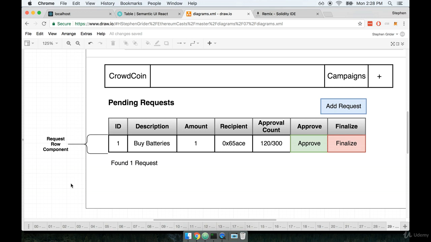And that thing will have a better idea of how to render one individual row, and it will also contain some helper methods for handling a user clicking on either the approve or finalize buttons. So we're going to make a separate component right now. The entire purpose of this component is going to be to render out one individual row. So let's start by making that new component inside of our components directory.